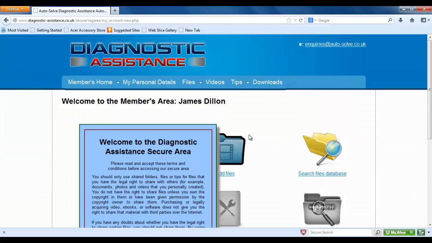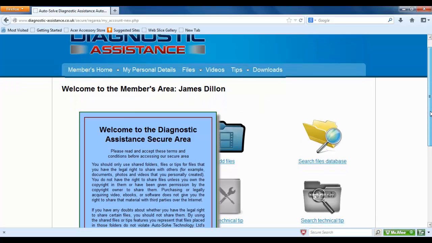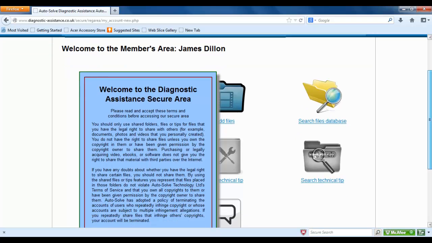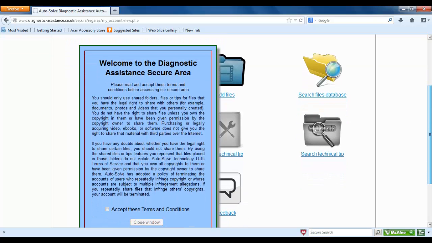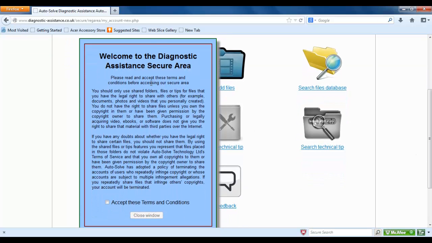the secure members area. Most importantly on the members area, you can see I'm logged in as James Dillon. I'll scroll down the screen and then look at the terms and conditions. Terms and conditions of the members area basically mean that you can't put information here that you don't own the copyright to, i.e. you can't screen grab or shouldn't put documents that you're not sure who owns the copyright. So click accept these terms and conditions and then you can proceed through to using the website.